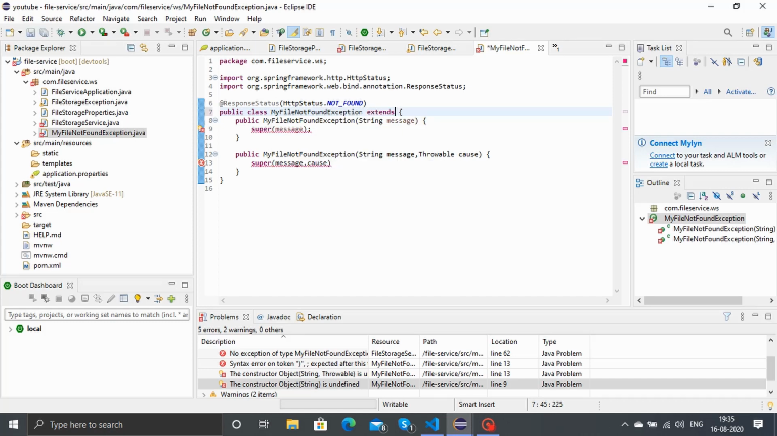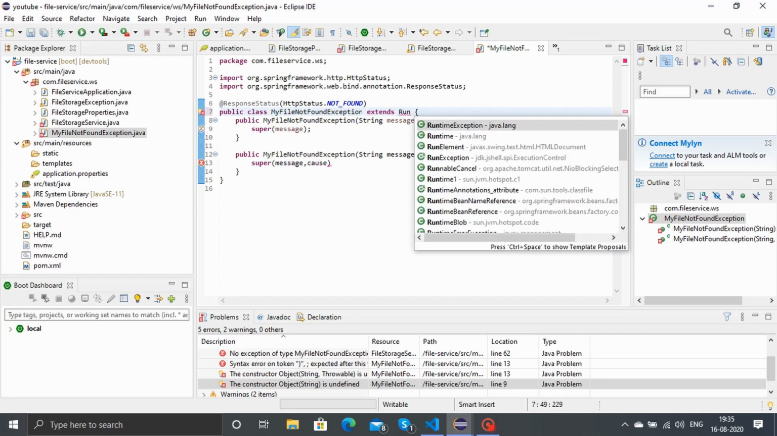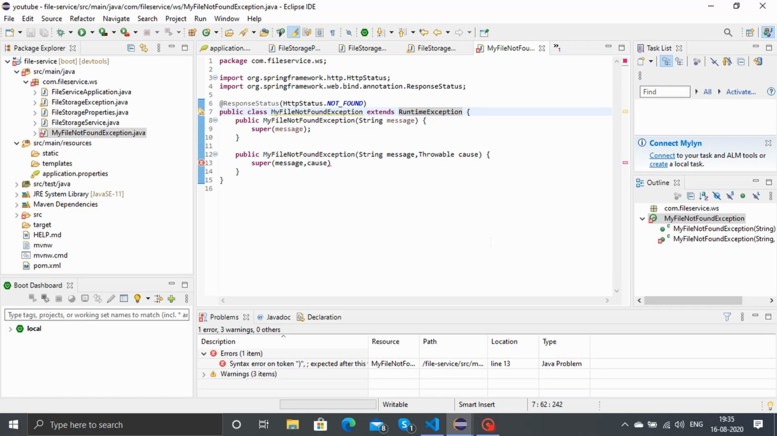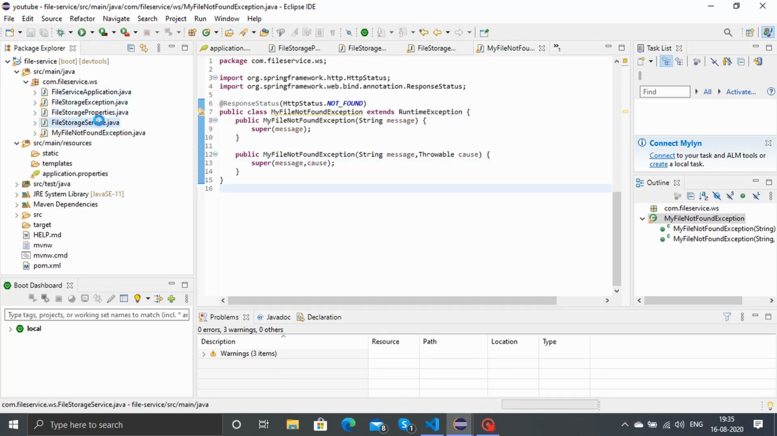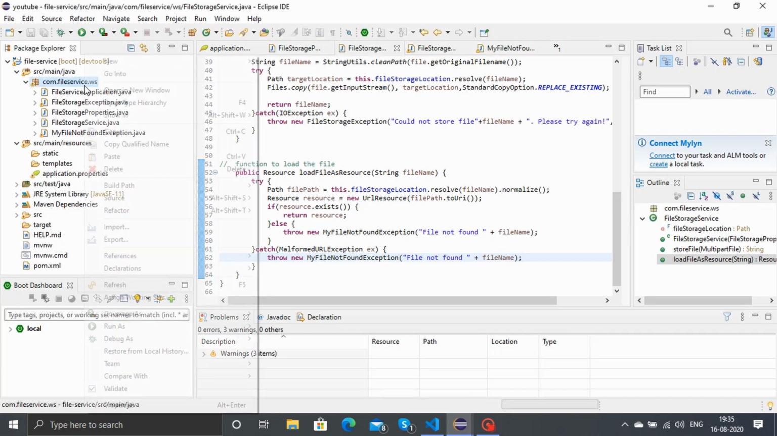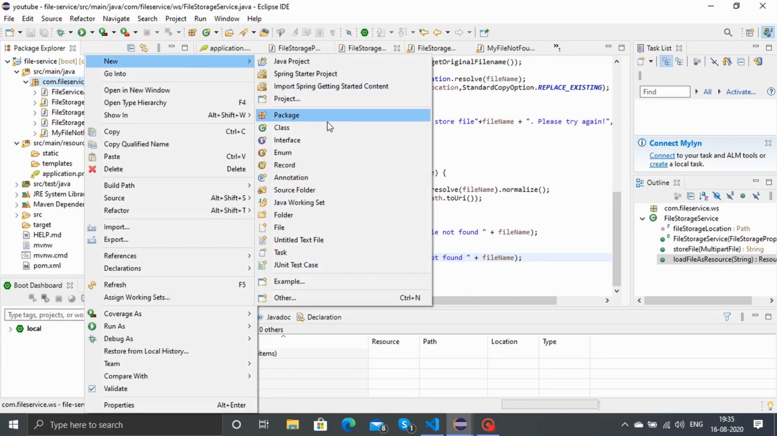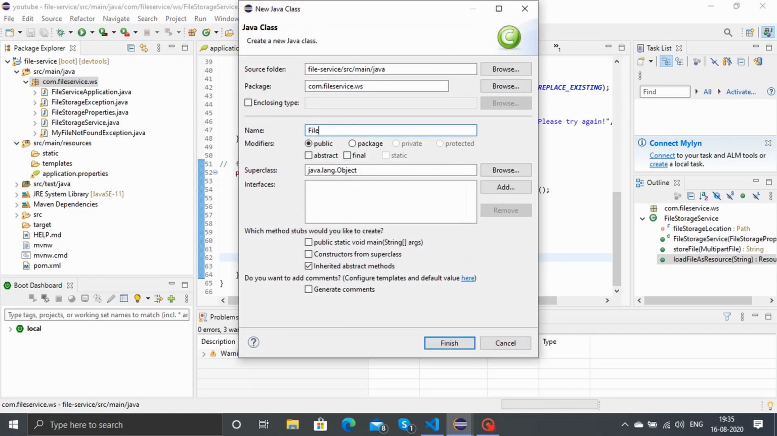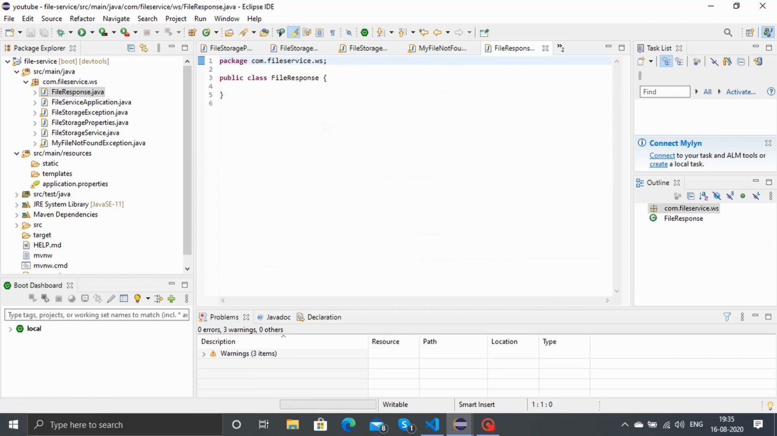Okay, we need to extend the runtime exception. We can put the semicolon. Now we will create a new file so that we can give the response for the file. So we will name it as a file response. So this will be the response of the file once it is created actually.